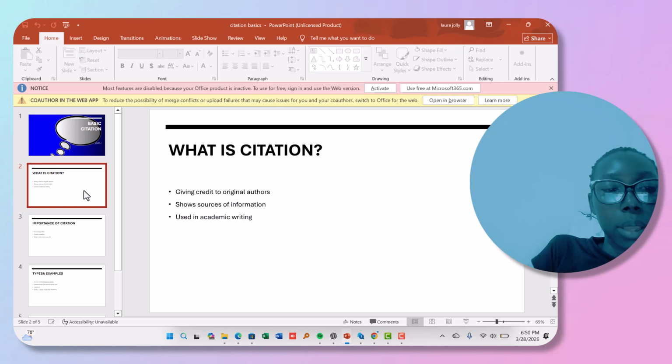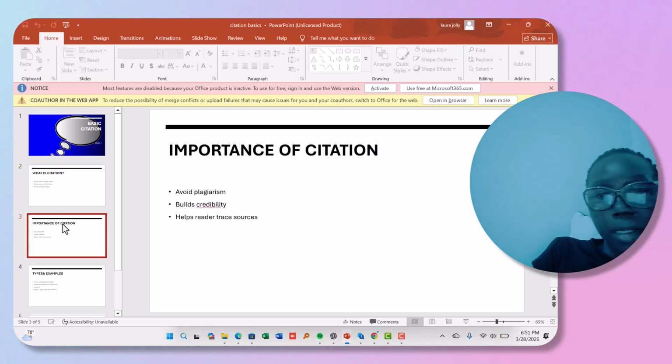Let's talk about the importance of this citation. Why is it important? Why should you cite your work? In the earlier video, we talked about plagiarism, right? Copying someone's work, and we talked about the different types. So once you cite, you are avoiding plagiarism. Avoid plagiarism, which is copying someone's work or idea without giving them credit. Once you cite them, you've avoided that.